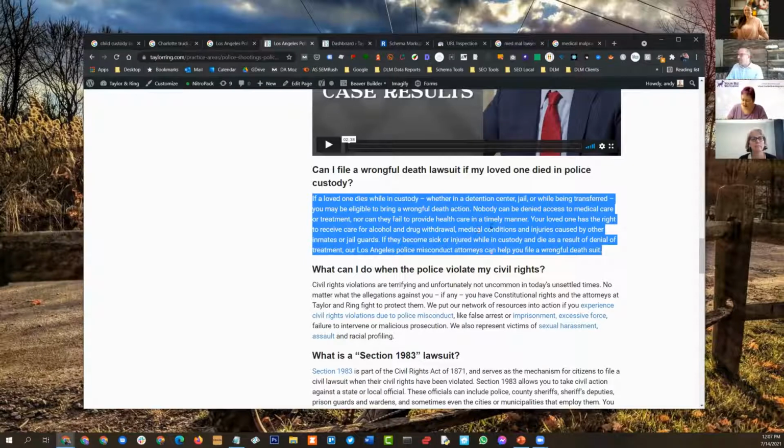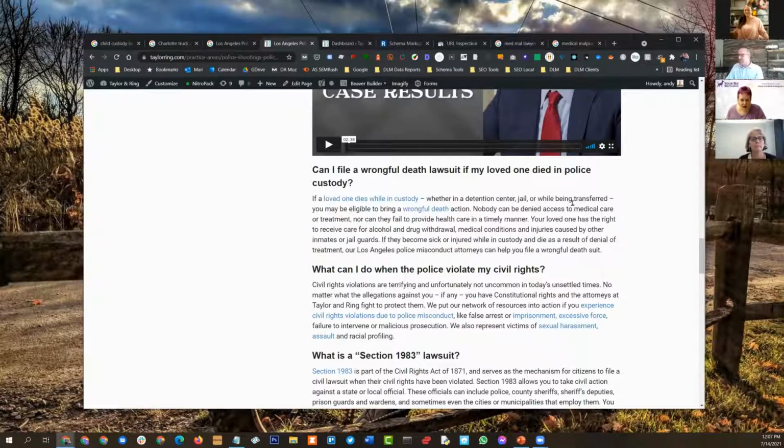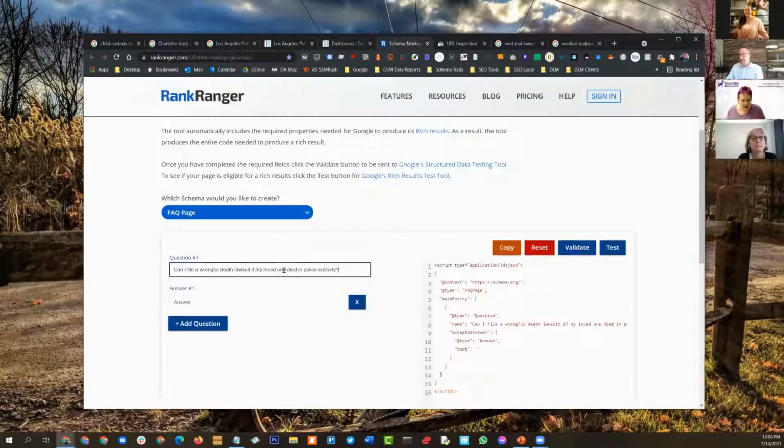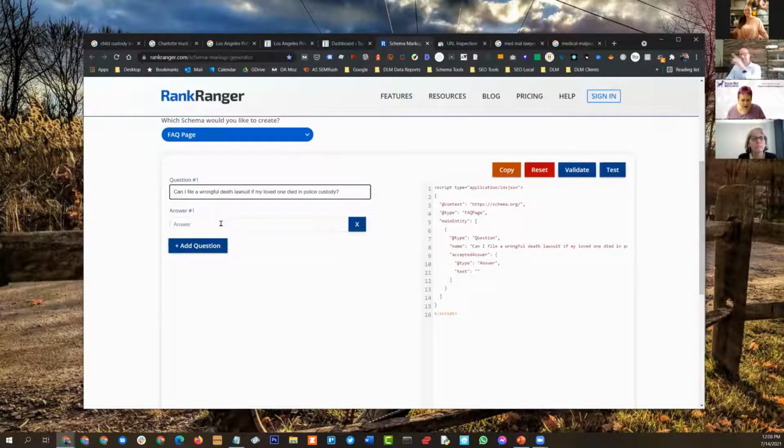Don't worry if it's got hyperlinks, it doesn't copy the hyperlink stuff over. You could actually do that, but that's taking it to another level. I'm just keeping it simple. So I'm going to take the answer and paste it into the answer box here. And you can see automatically, on the right-hand side, the FAQ schema is already being generated for you. It's creating the code that you need to add to your website. So that's great.